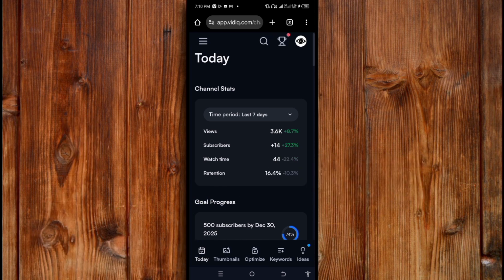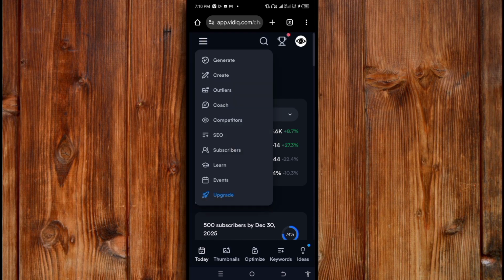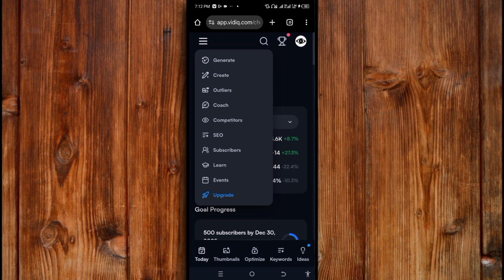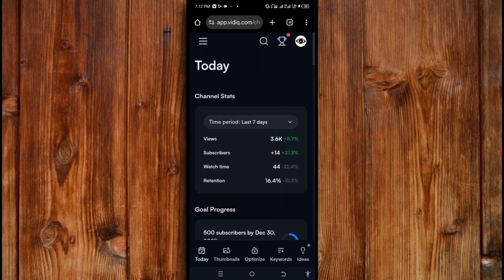Now click on this three-line icon on the top side here. Here you can see the features. Here you can generate a thumbnail. Here you can create a topic. Here you can outline your script. You can see the features it has here. You can remove it by clicking here in order to remove it.